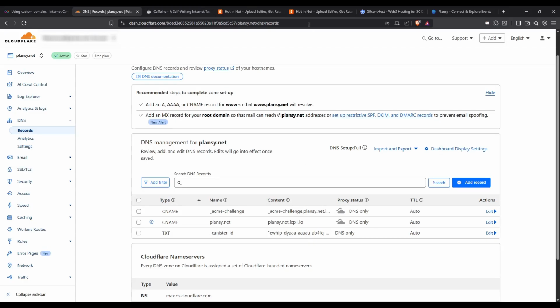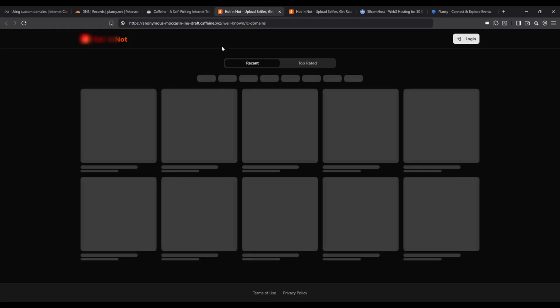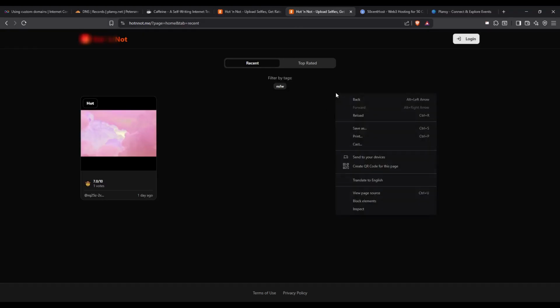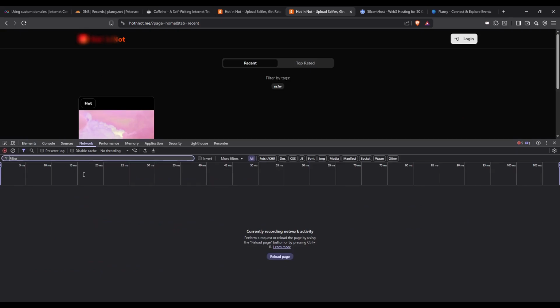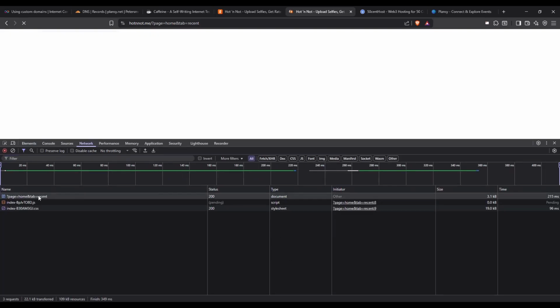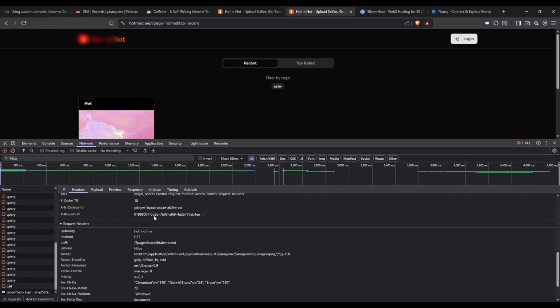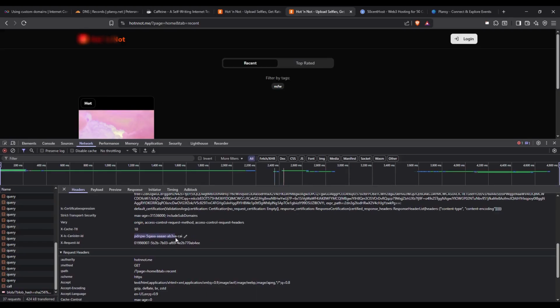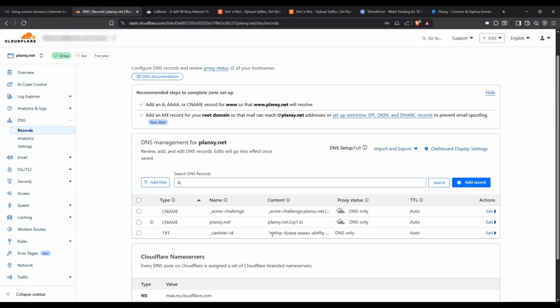Now, how to get it? Well, you go to your live version of your app, because the draft version has a different canister ID. Then you just inspect the network, and reload the page. Make sure to click on this root here, and scroll down, and here it is. As you can see, copy this and put it right in here in this TXT record.